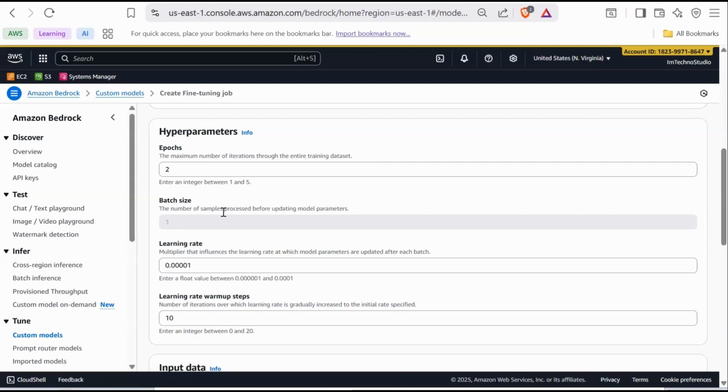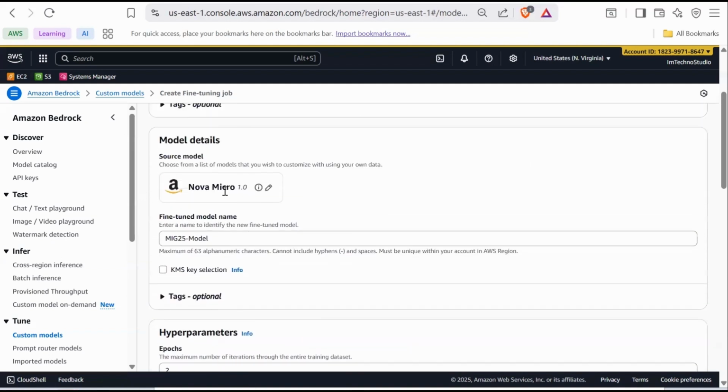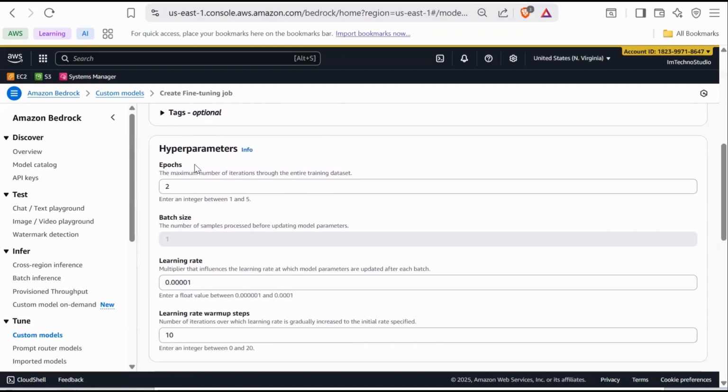If you choose larger batch size, like 32 or 64, the model processes more data at once and updates less often. This makes training faster, but it can sometimes miss smaller details. So batch size is really about balancing speed versus accuracy. For most use cases, starting somewhere in the middle, like 16 or 32, works well. Based on the model we selected, the batch size has set to 1 by default.